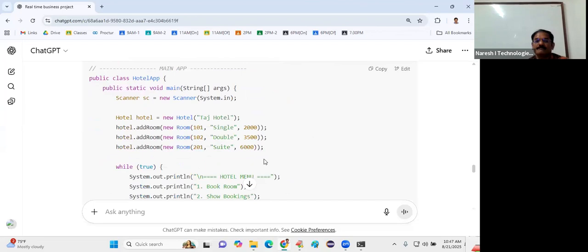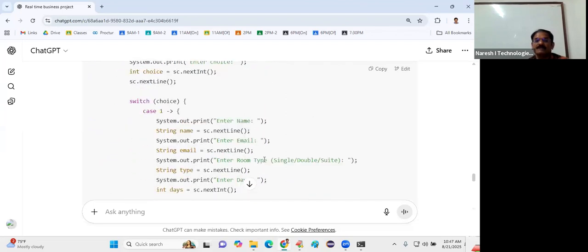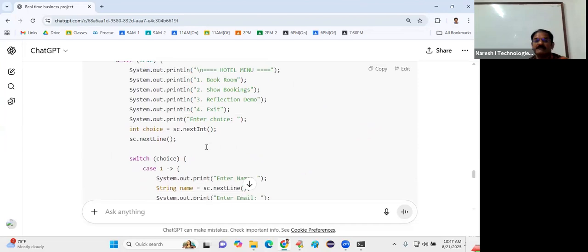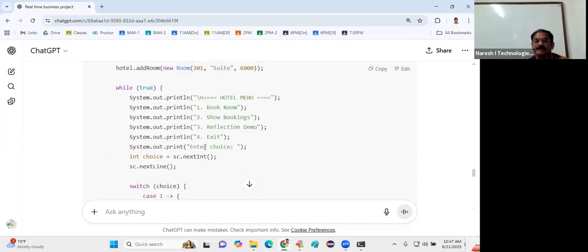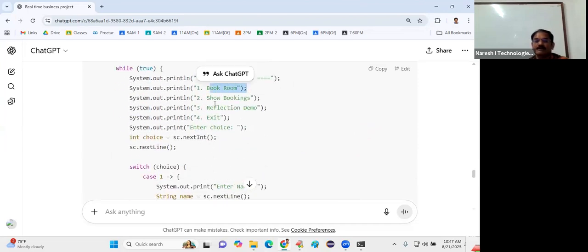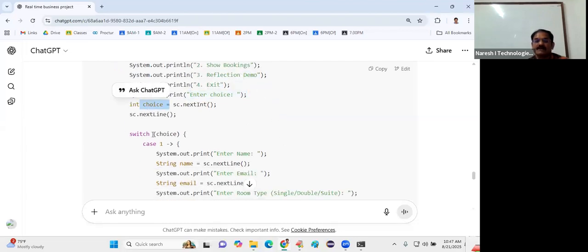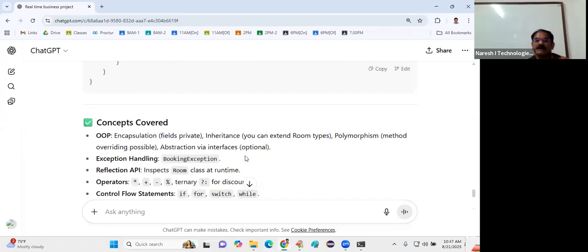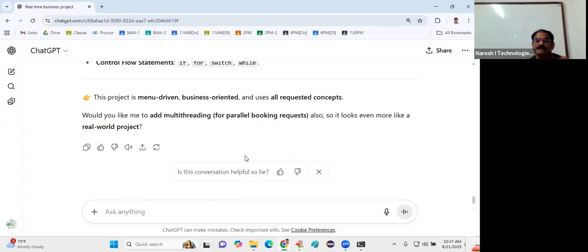So Hotel App. If you go through this code, this project, then slowly look at there. This all comes under what? Menu driven program. Book room. What do you want to do? Book room, show bookings, reflection demo, exit, enter choice. Then the choice you enter, switch. Case 1 means what to do. Case 2 means what to do. Case 3 means what to do. All these concepts covered, the list is given.